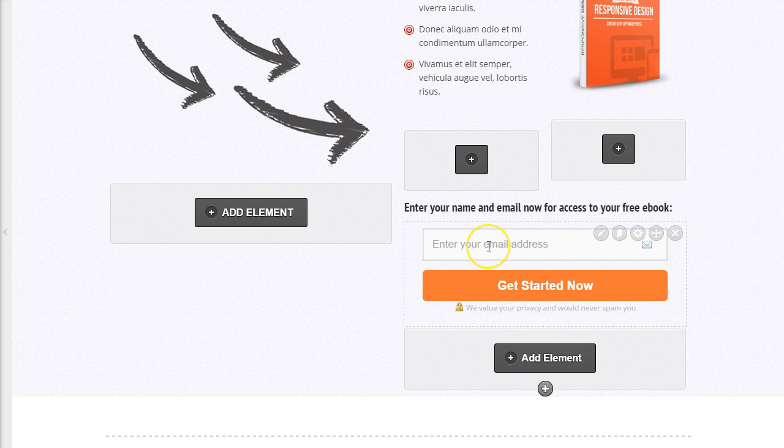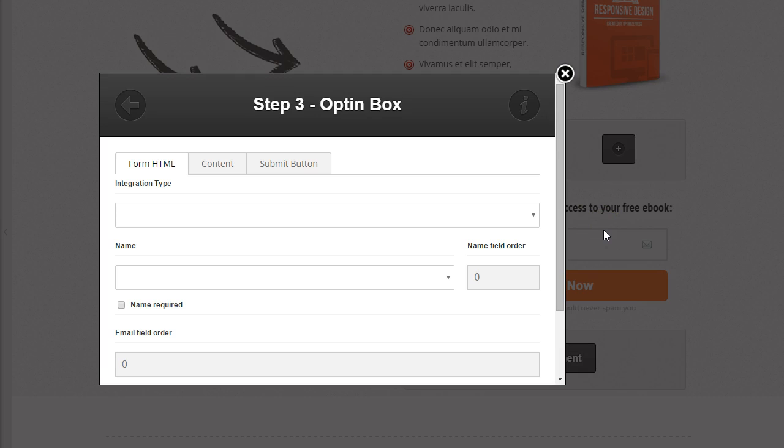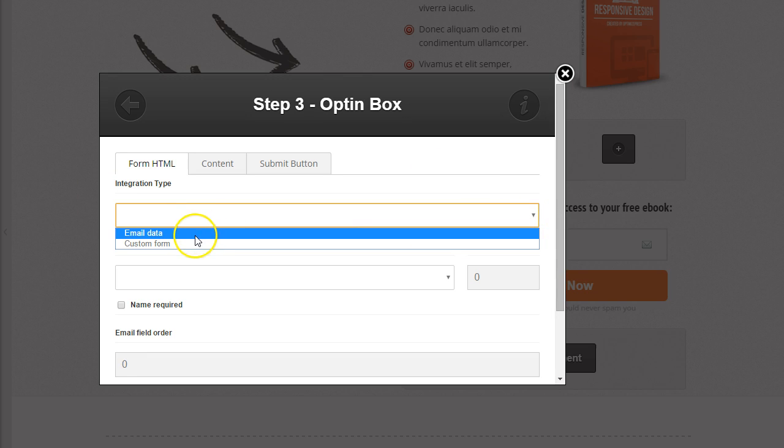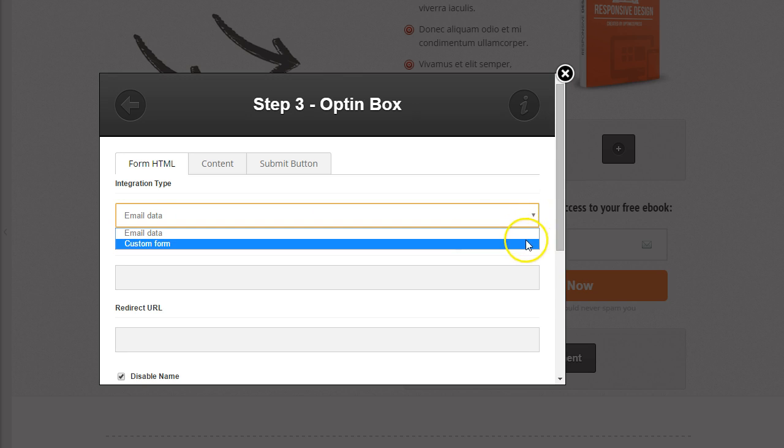And here's where it says get started, enter your email address. So this is where you're going to hook this up with MailChimp. So I'll click on here and I'll show you how this works. Okay, so it's going to say integration type. It works with MailChimp. I could put email data or a custom form.